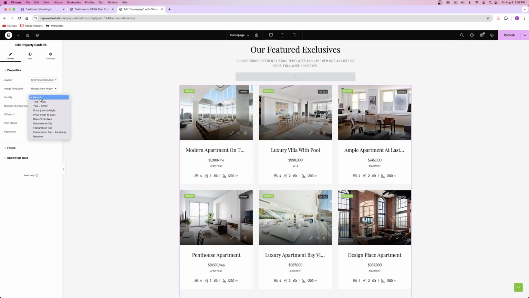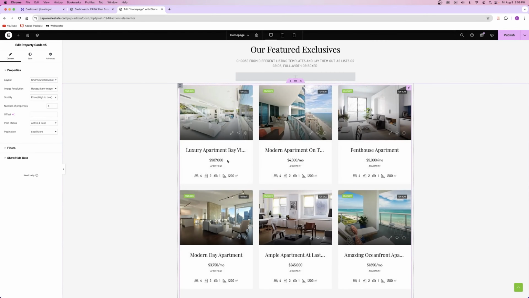Sort by is very self-explanatory. You're choosing how you want them to be sorted by. You can sort by title, so alphabetical. You can choose to sort by price, high to low, low to high, date. So you could say, for example, this is our featured exclusives. So you might want to say price high to low, right? So all of the properties with the highest prices are our featured exclusives, right? Or maybe you would change this text instead of featured exclusives, maybe you say our newest properties or new additions.